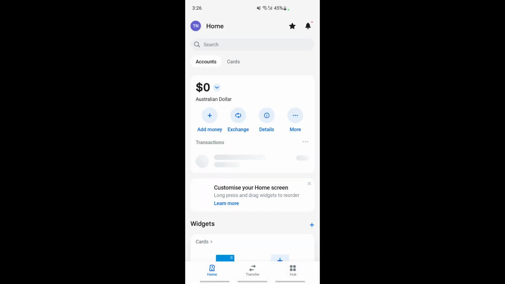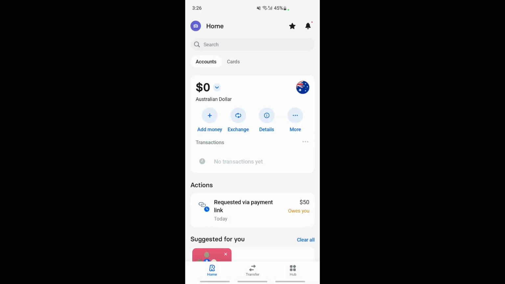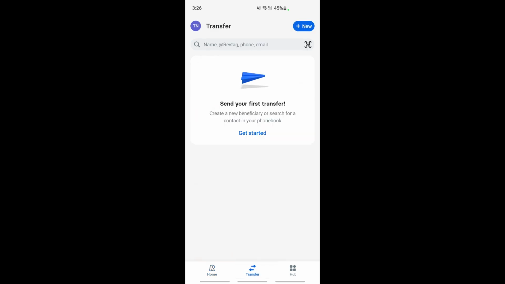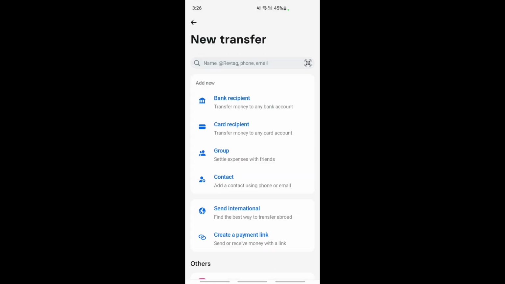Okay, all right. So once I've logged in, if you're going to send money to your bank account, what we have to do now is hit on the transfer option. On the below middle, you see the transfer option, hit on transfer. When you get here, on your top right, you have the plus new icon. So click on that. And here, since we are sending it to a bank account, choose add new, choose the first option, the bank recipient option.